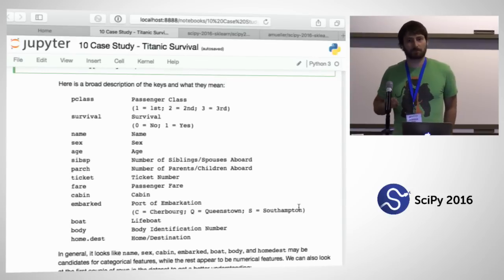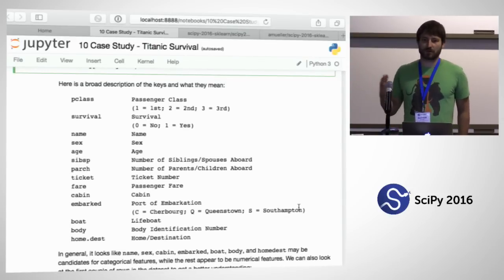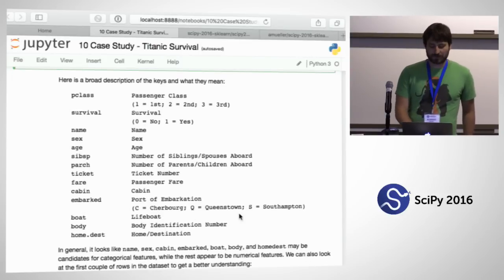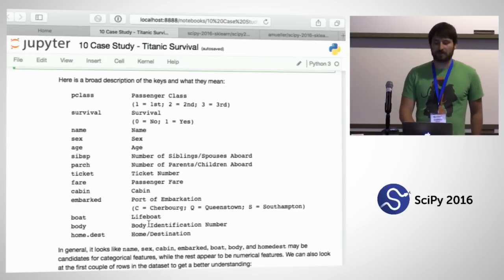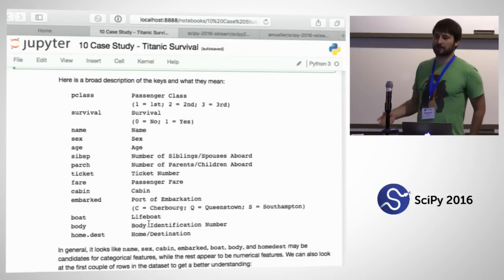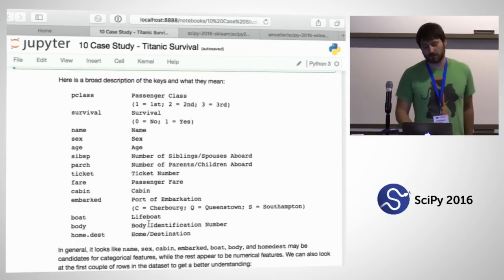So we want to predict whether they survived or not. So we definitely can't use the lifeboat number or the body identification number because they actually include the information whether they survived or not. If they have a body identification number, they did not survive. If they were in a lifeboat, they did survive, most likely.